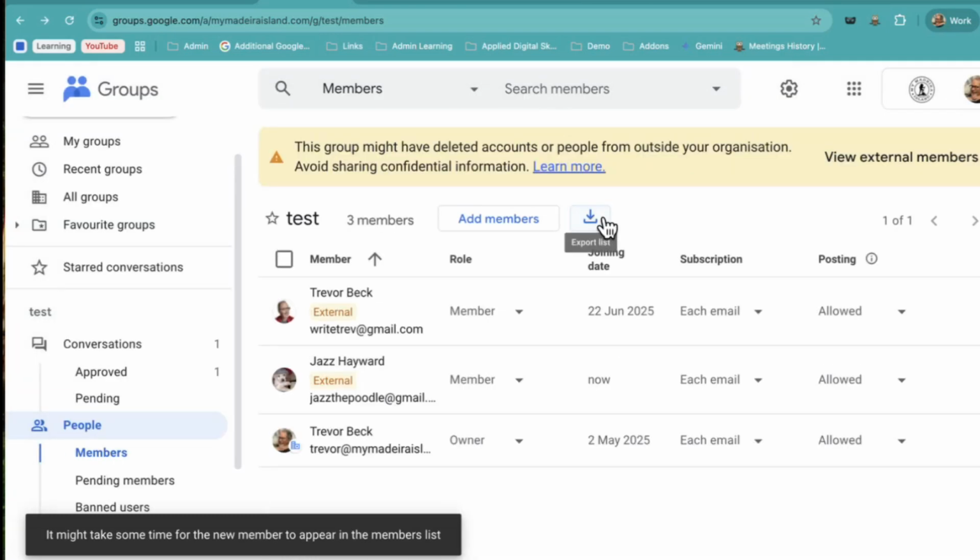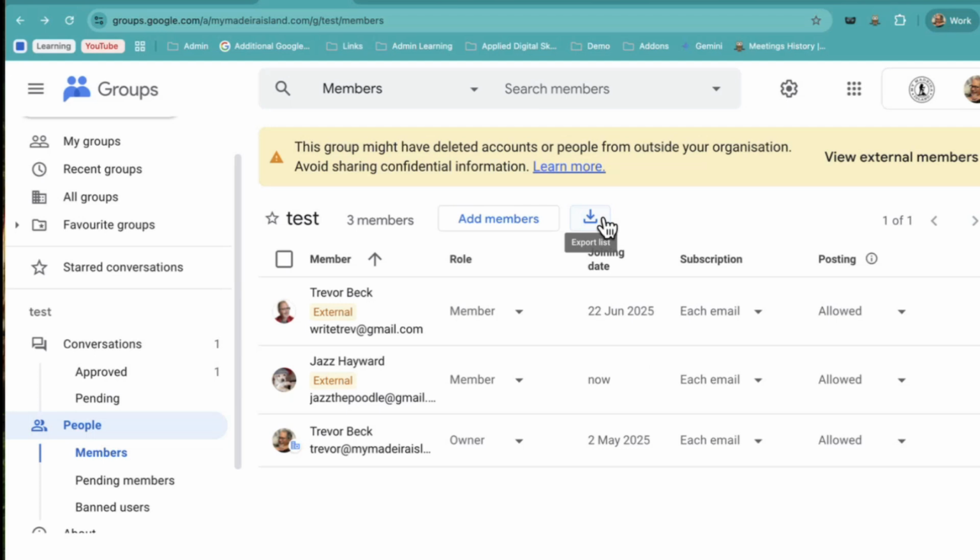Now, I just showed you how you can use this with shared folders or shared drives. You can use it anywhere there's sharing. So if it's a single document, or if it is sharing it within Google Chat, that will work with that. If you're using any of those Google services where they ask you to share something with someone, you can use the group instead of individual members. So that'll save you a lot of time.